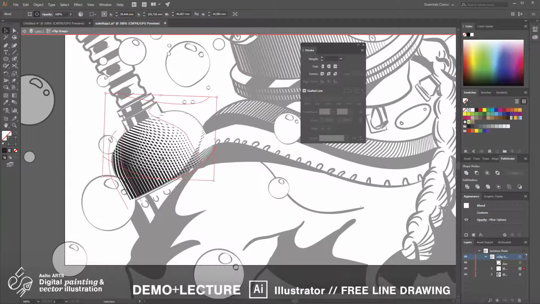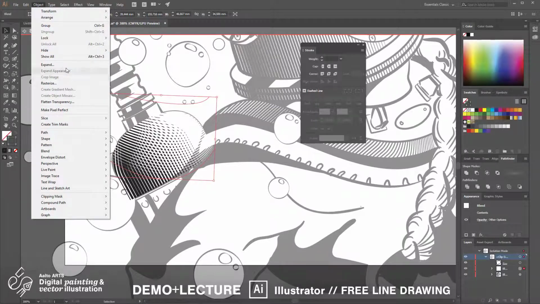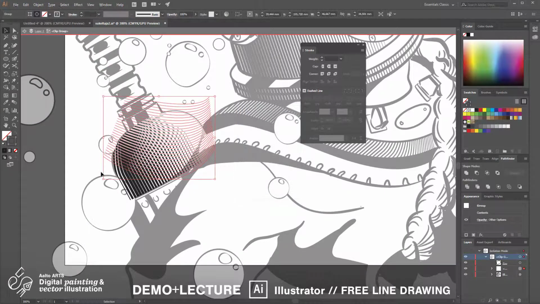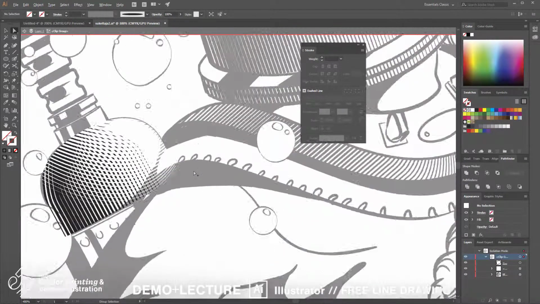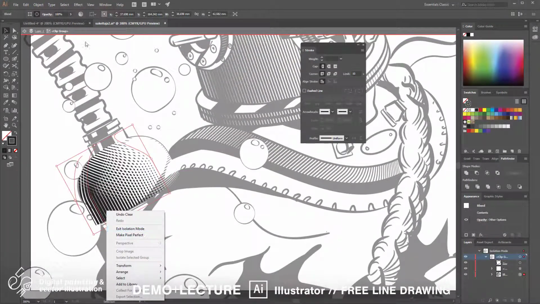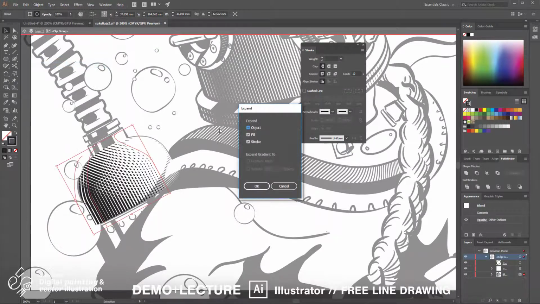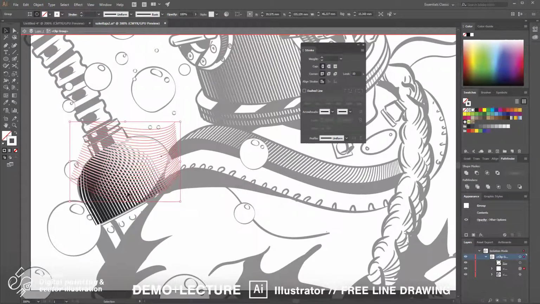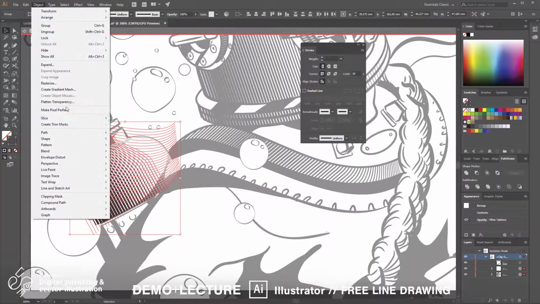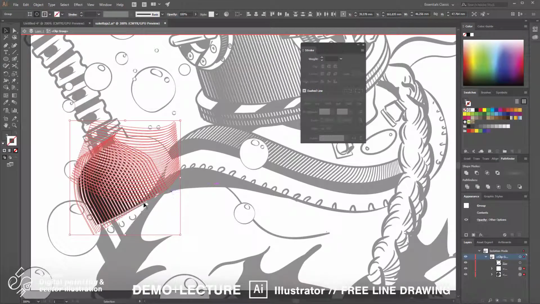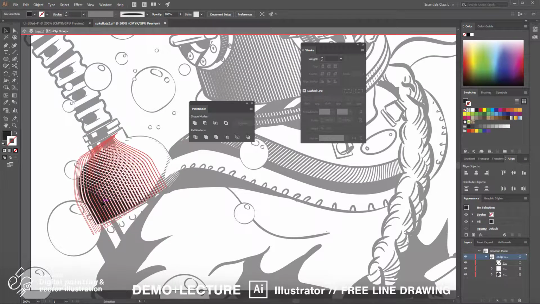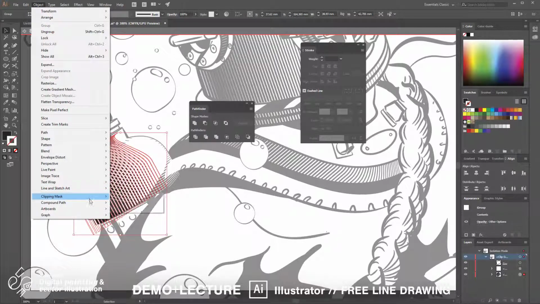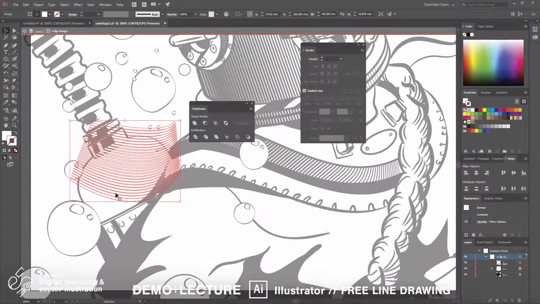I first change the blends to become forms. I select them and click on Object, Expand Appearance. I then change them to be forms, Object, Path, Outline Stroke. Then I'll make a compound path of these forms, Object, Compound Path, Make. After this I can minus front the whites from the blacks.